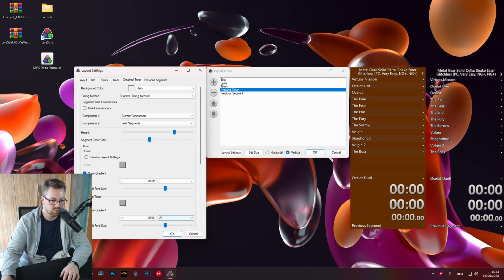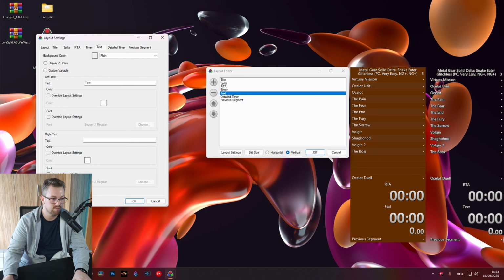I'm going to drag it with the arrows on top here. I'm going to add a text above the first timer. We call this RTA. I'm going to add another timer with text, put that above the detail timer, and call this LRT.